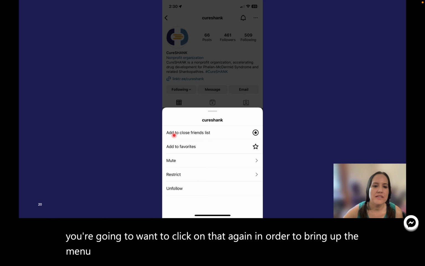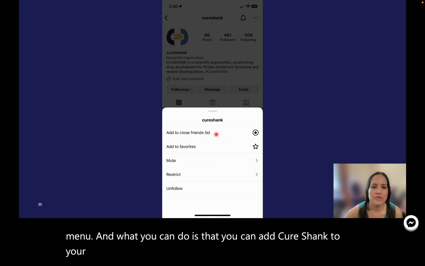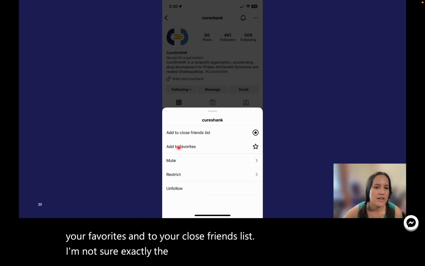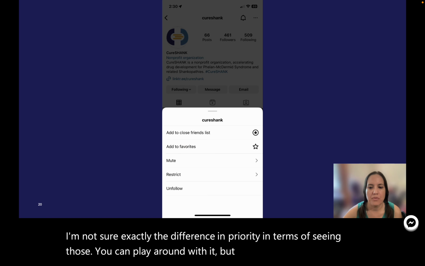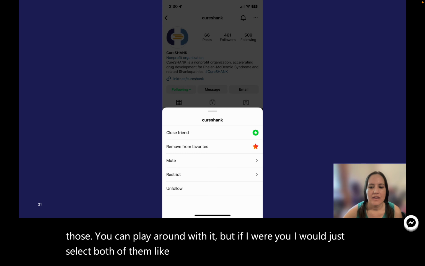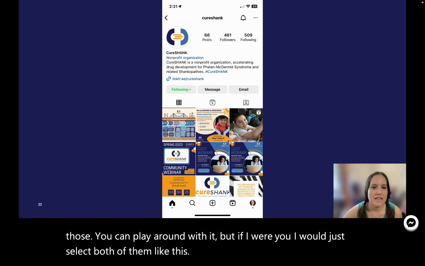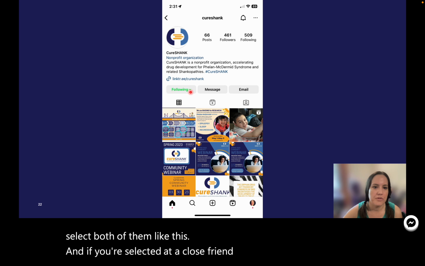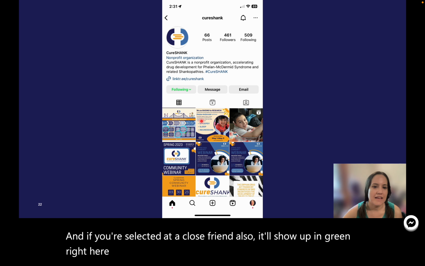And what you can do is that you can add CureSHANK to your favorites and to your close friends list. I'm not sure exactly the difference in priority in terms of seeing those. You can play around with it, but if I were you, I would just select both of them like this. And if you're selected as a close friend, also it'll show up in green right here, saying that.